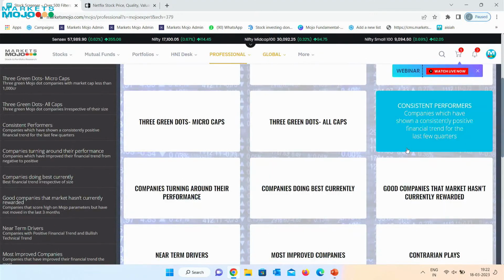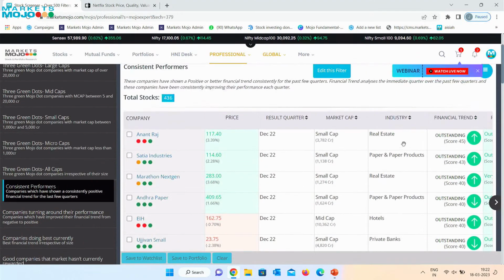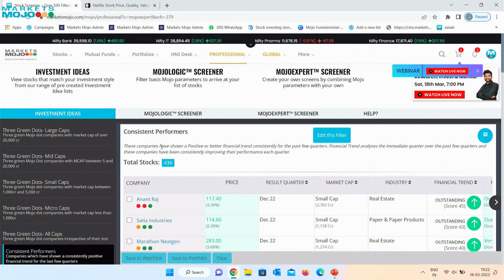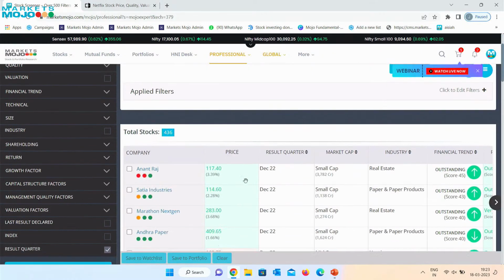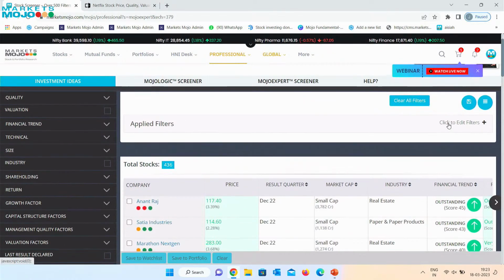For example, I'll just select consistent performance over here. And here you can see we actually explain to you which are the companies and what was the filter used to reach this particular idea. These companies have shown a positive or better CFT, or financial trend, over the past few quarters. You can also edit this filter over here. So I'm clicking to edit the filters.